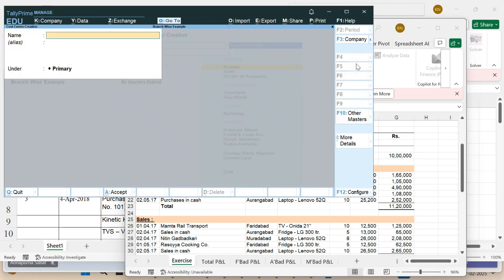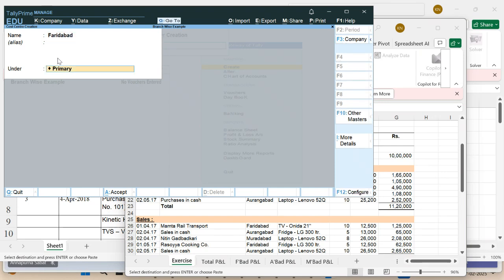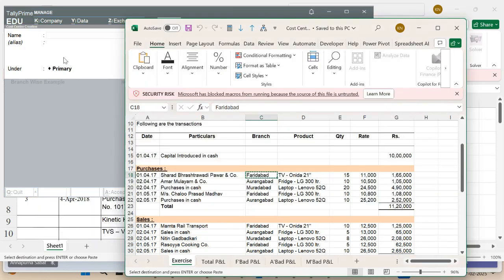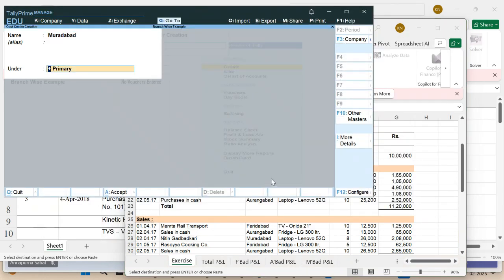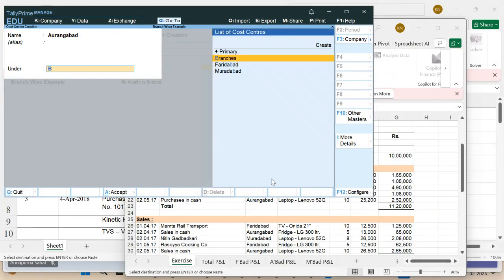How many cost centers are there? First, you should read the exercise properly. 3 branches are there: one is Faridabad, second is Aurangabad, third is Muradabad. So just copy it, copy from here and paste it. Enter. And this is our branches, so it should be under our branches. Okay, then Muradabad. So I can copy and paste from here. Muradabad and paste, branches. Then again copy the Aurangabad branch, then paste it and branch.